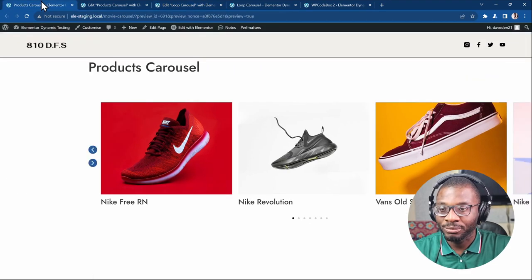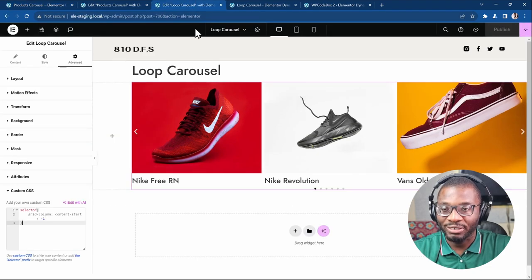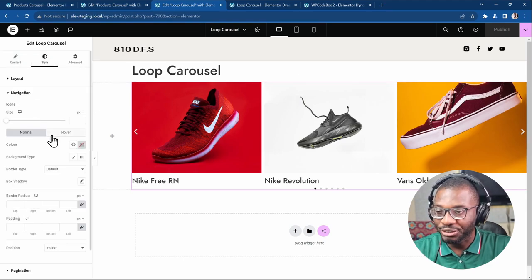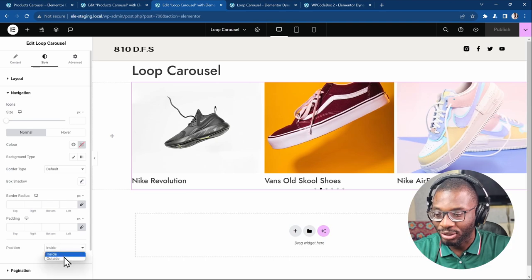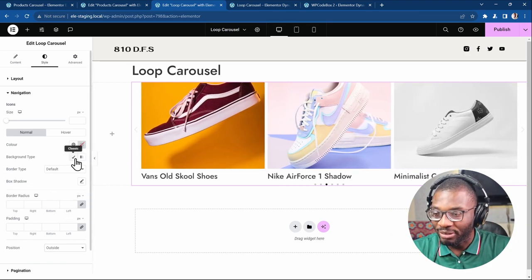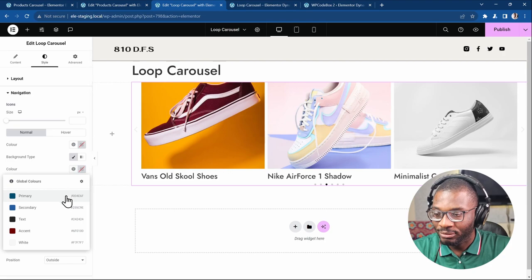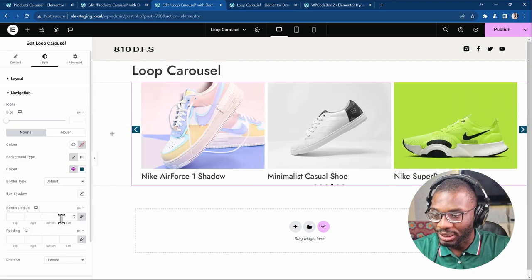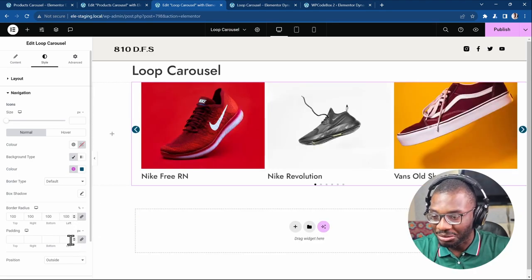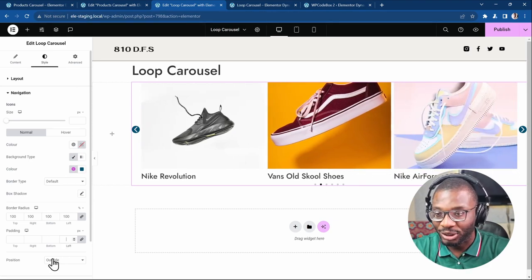Like in the example, we want the icons to be on the left, so all we have to do is go back to our carousel, then under the style tab, under navigation, first we change it to outside. So now the navigation icons are on the outside of the carousel. Then I'll give it a background color as well as a border radius. So just give it a high number. Let me just use percentage and say 100%. So now it's round.